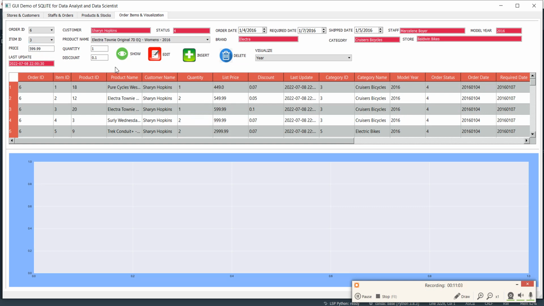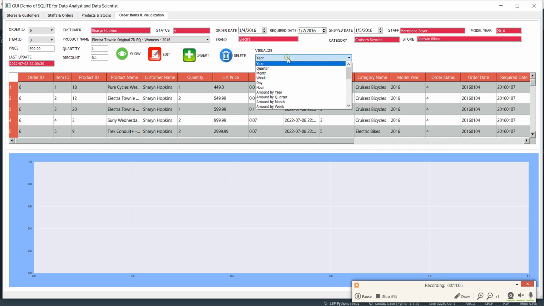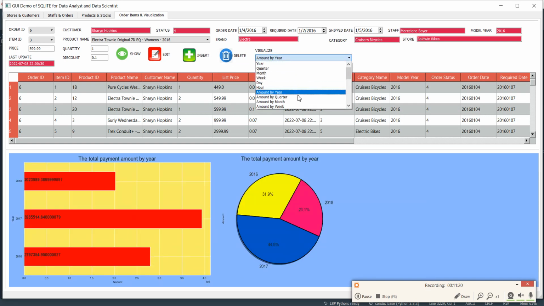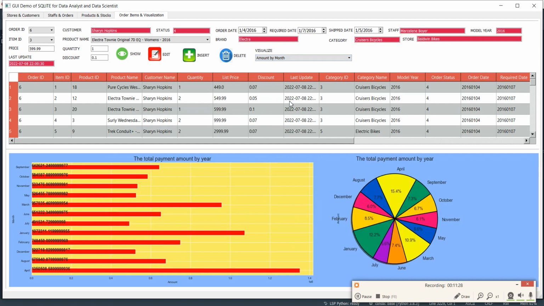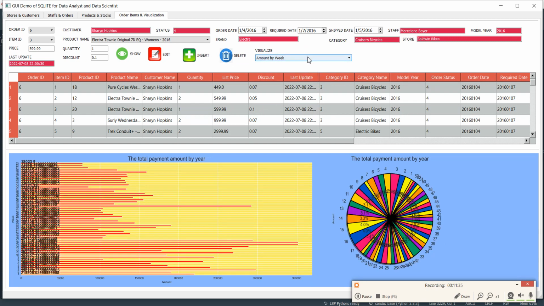In the Visualize combo box, the user can choose the statistical visualization in the order items table, such as amount payment by year, by quarter, by month, by week, by day.